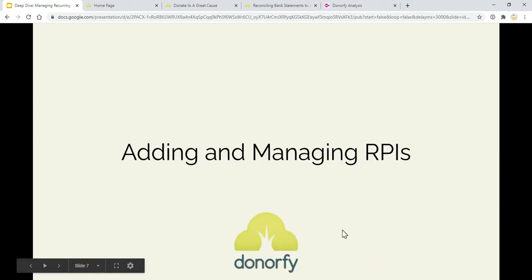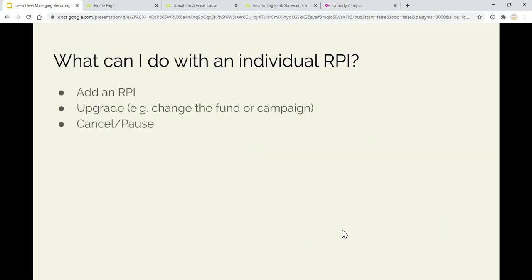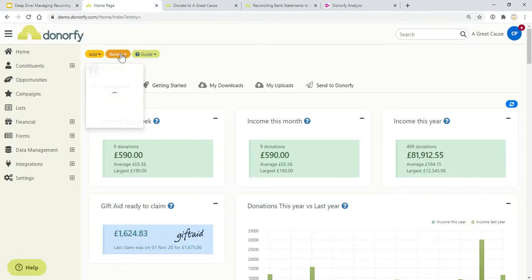So let's talk through adding and managing RPIs first. What can you do with an individual RPI on the record? We can add a new one if somebody sets one up. We can also manage it by upgrading it or canceling it. We can also pause it as well. So let's head into Donorfy now and have a look at a record.